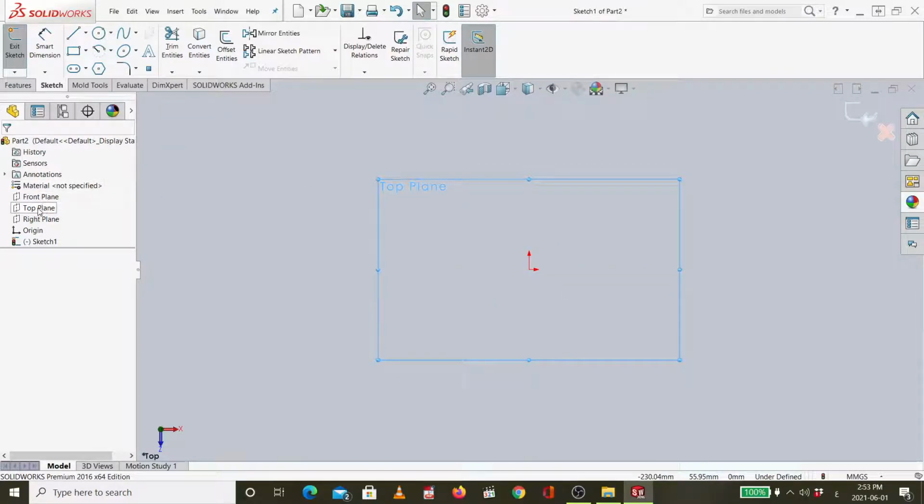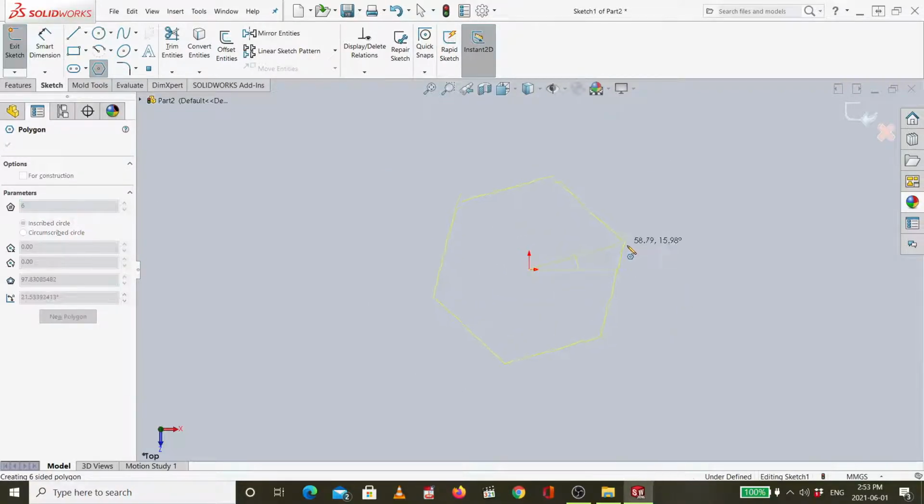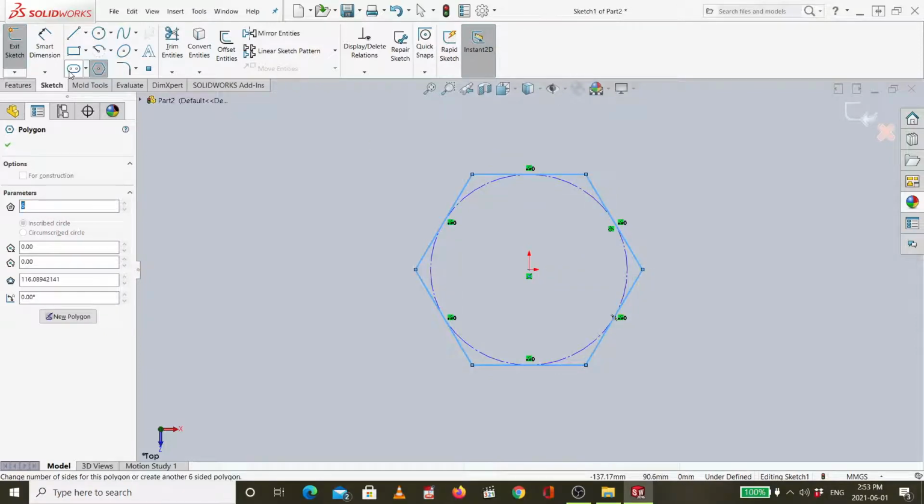you can start from top plane. Then go to this polygon. Then the polygon parameter, it's written here 6. Actually, you can put whatever you want: hexagon, triangle, square, anything here. It depends on what you want to draw. For us, we need hexagon, so I will put 6. And then I will start from this line, from this point. Then this is the hexagon.